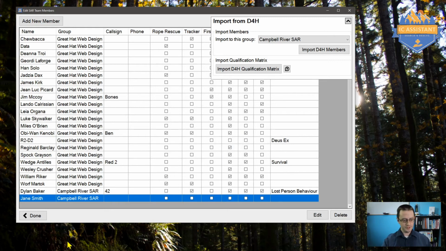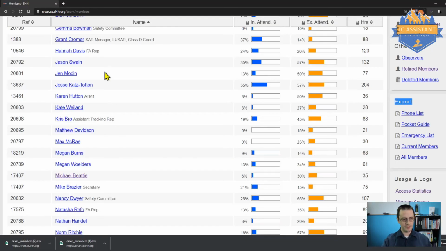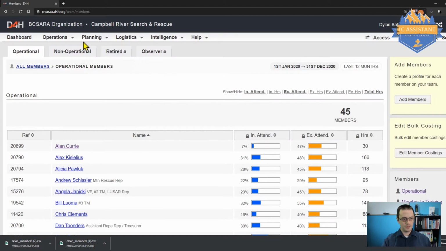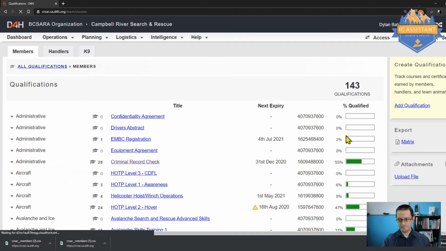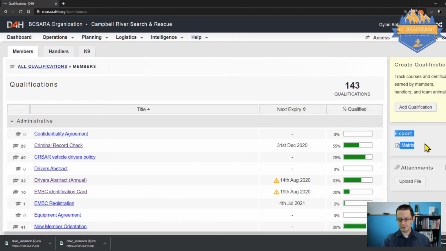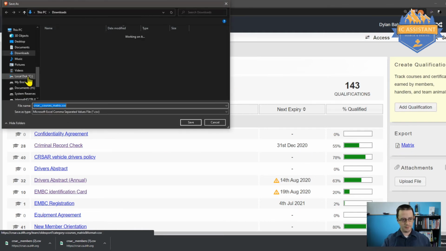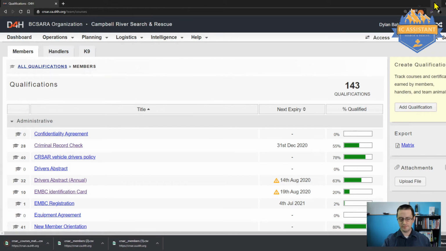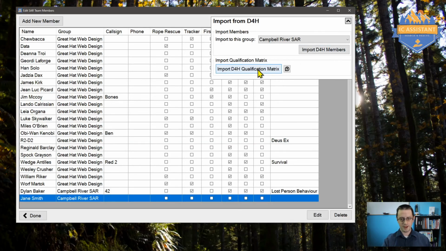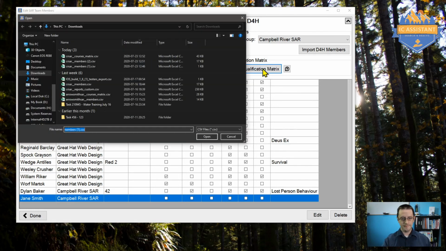For qualifications, again, we're going to go to D4H. Going to go to the Planning section, down to Qualifications, and right over here on the right, you'll see Export. Just hit that matrix button, and it will download a new CSV file. It's the all courses matrix. Just notice where it's going to be saving to, hit save, and then back into my application, import D4H qualification matrix.